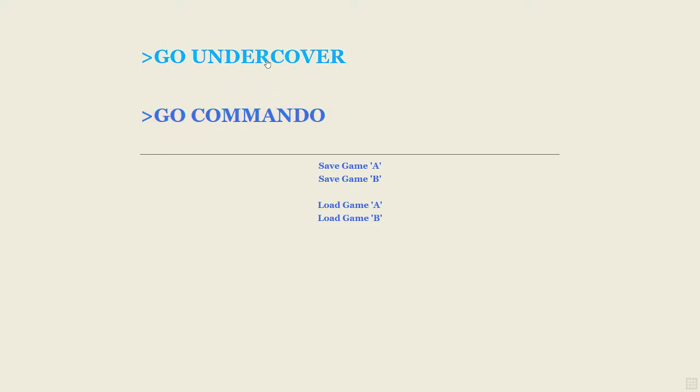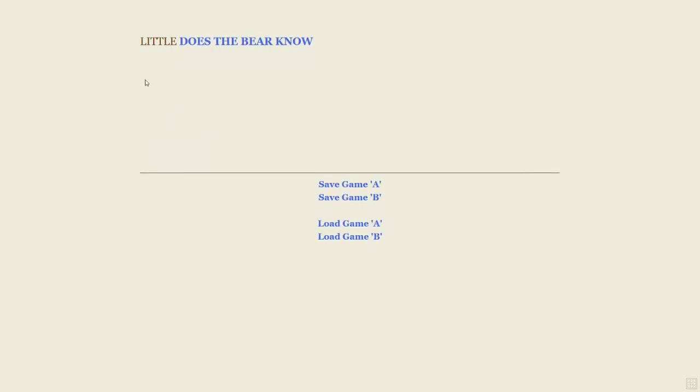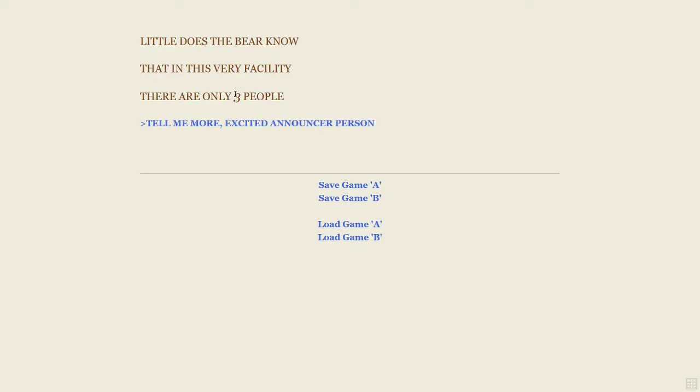So we're just going to go commando for this one, I feel. This was another one of the mistakes I felt I made during the development of Bear Dad. There are only three people! I wonder why. I know that we're now in the timeline where we figured out what we did. In the other timeline, we wouldn't have. So tell me more.